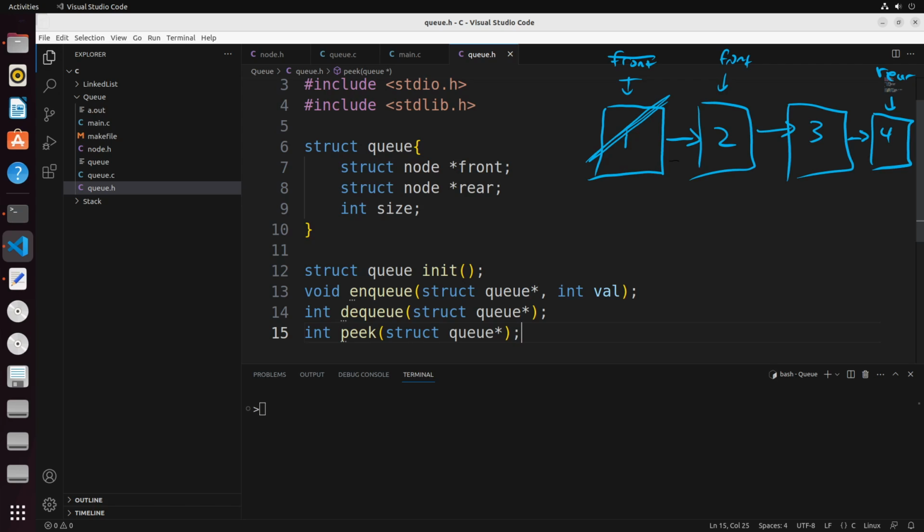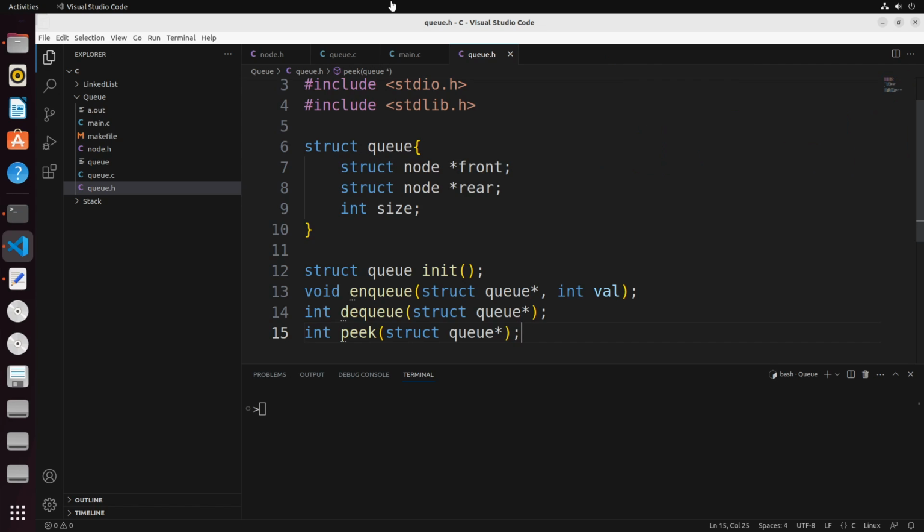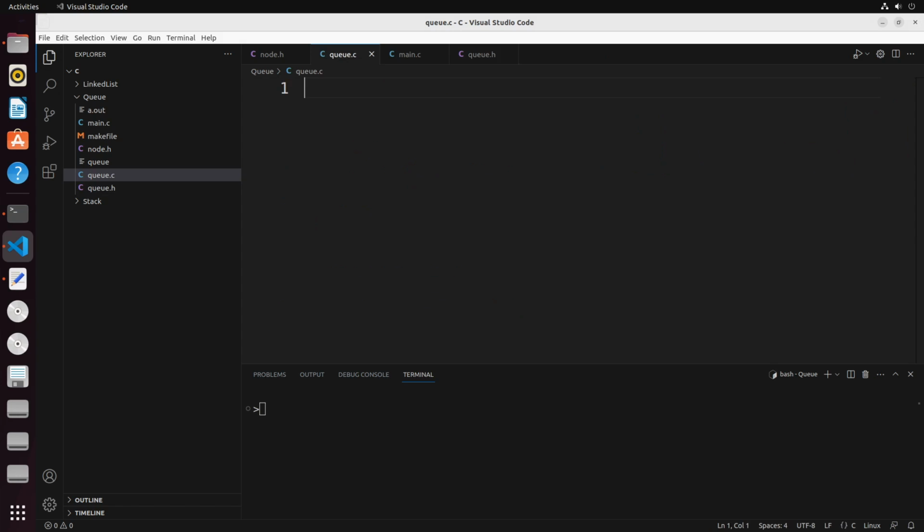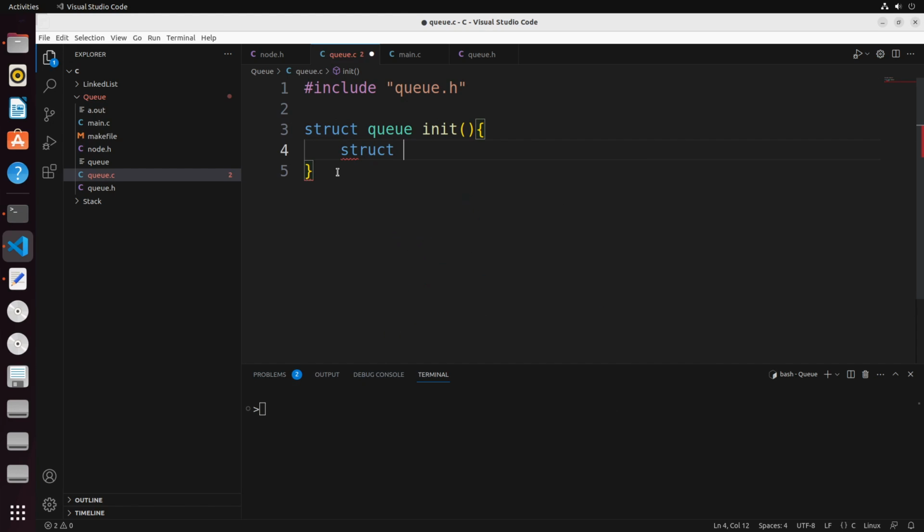So let's start our process of actually implementing this idea of a queue. I'll come over to our queue.c. And inside of this file, we're of course going to include our queue.h. And we're going to start off with our initialization, which is really the same sort of initialization that we would see inside of a stack, right? We just initialize everything to null or 0. So null for the front and rear pointers, and then 0 for the size of the queue. And then we're going to go ahead and return that queue back. So that's the idea of it.